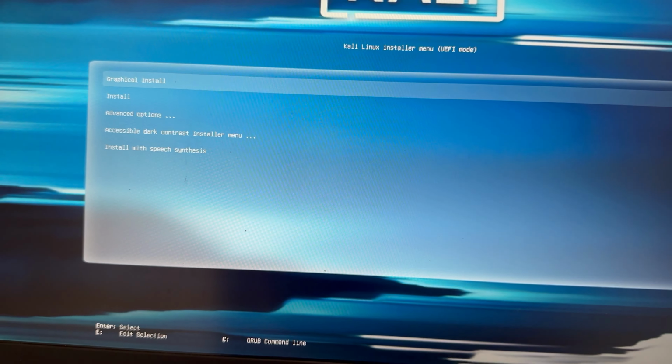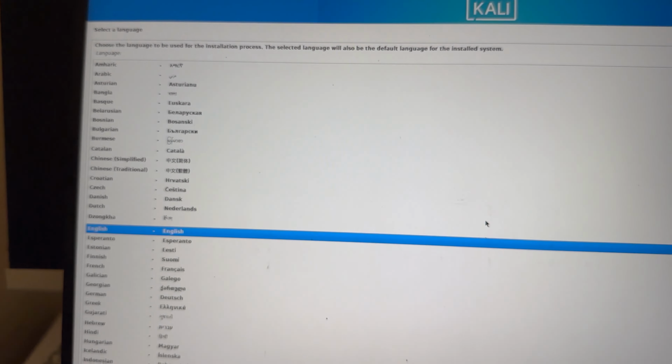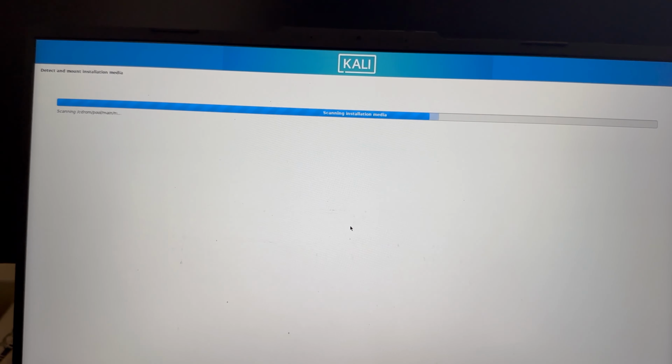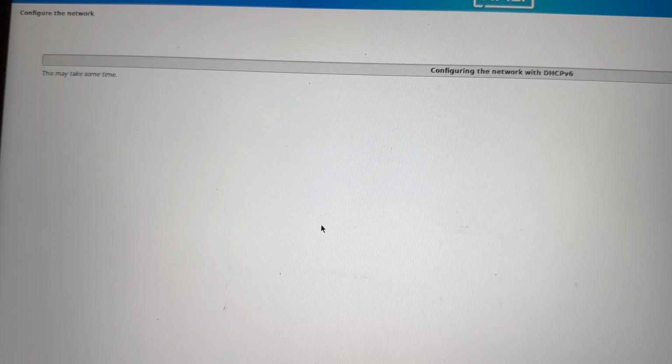Okay. Oh, and there we go, we're in the Kali installer. I'll just ignore these other options and use graphical install so that I'm able to see what I'm doing. Some language stuff. Now it's scanning the installation media, or the USB, I guess, to detect network hardware. So I need to connect to my Wi-Fi right now. Now it's connecting to my network.